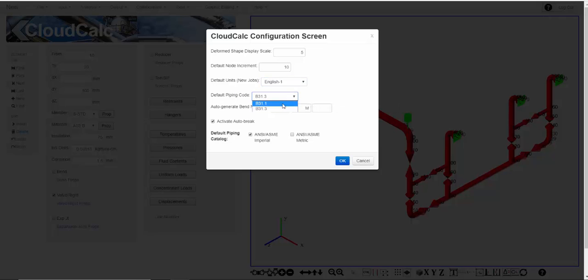Default piping code is either going to be B31.1 or B31.3. At the moment, B31.1 is not operable, so we'll use B31.3 here. B31.1 ought to be very soon.